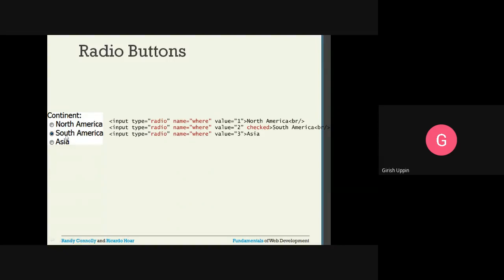Suppose in this particular case, the user selects South America. This is the South America. Value 2 will be set, and we have a property called checked. This checked property will make it so that whenever the page is loaded, by default this value will come as selected.